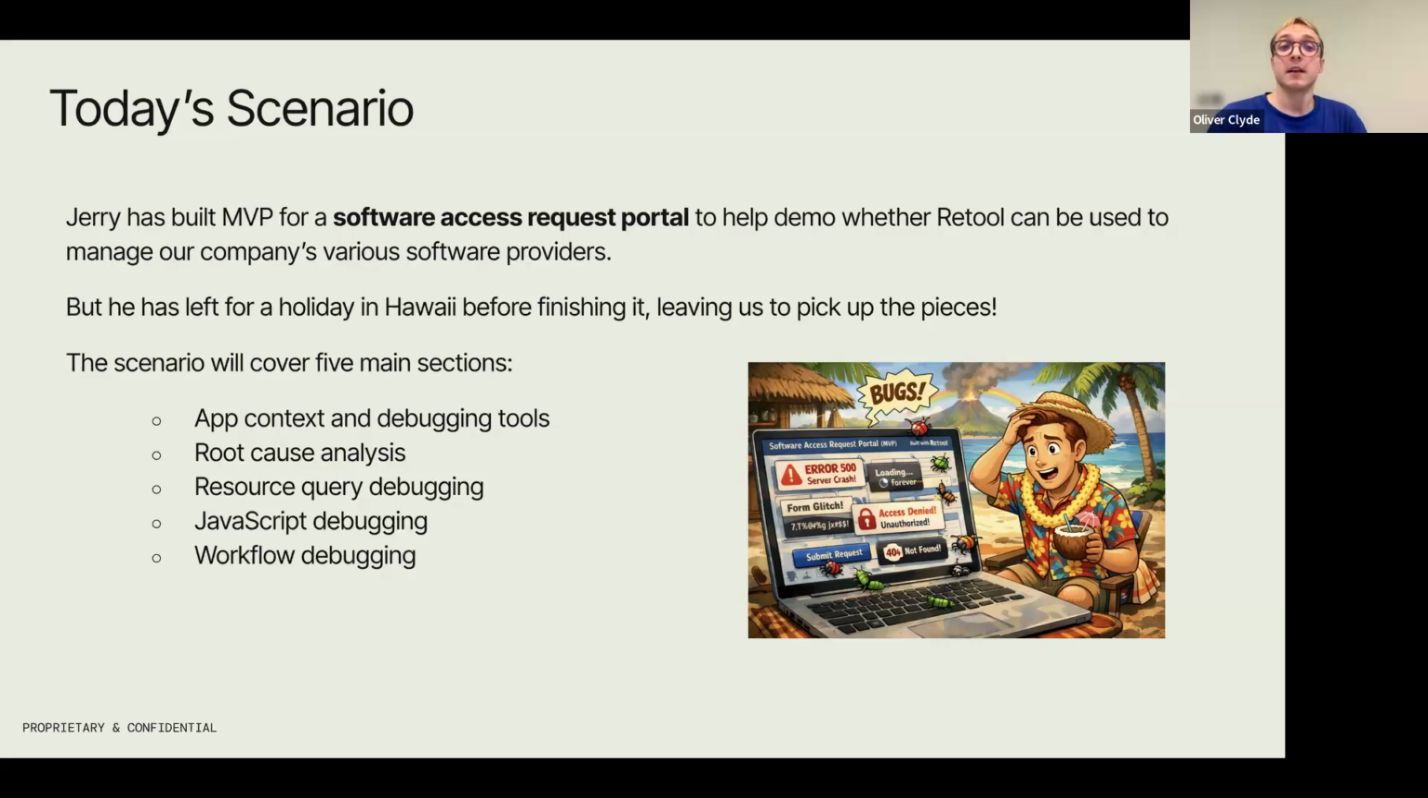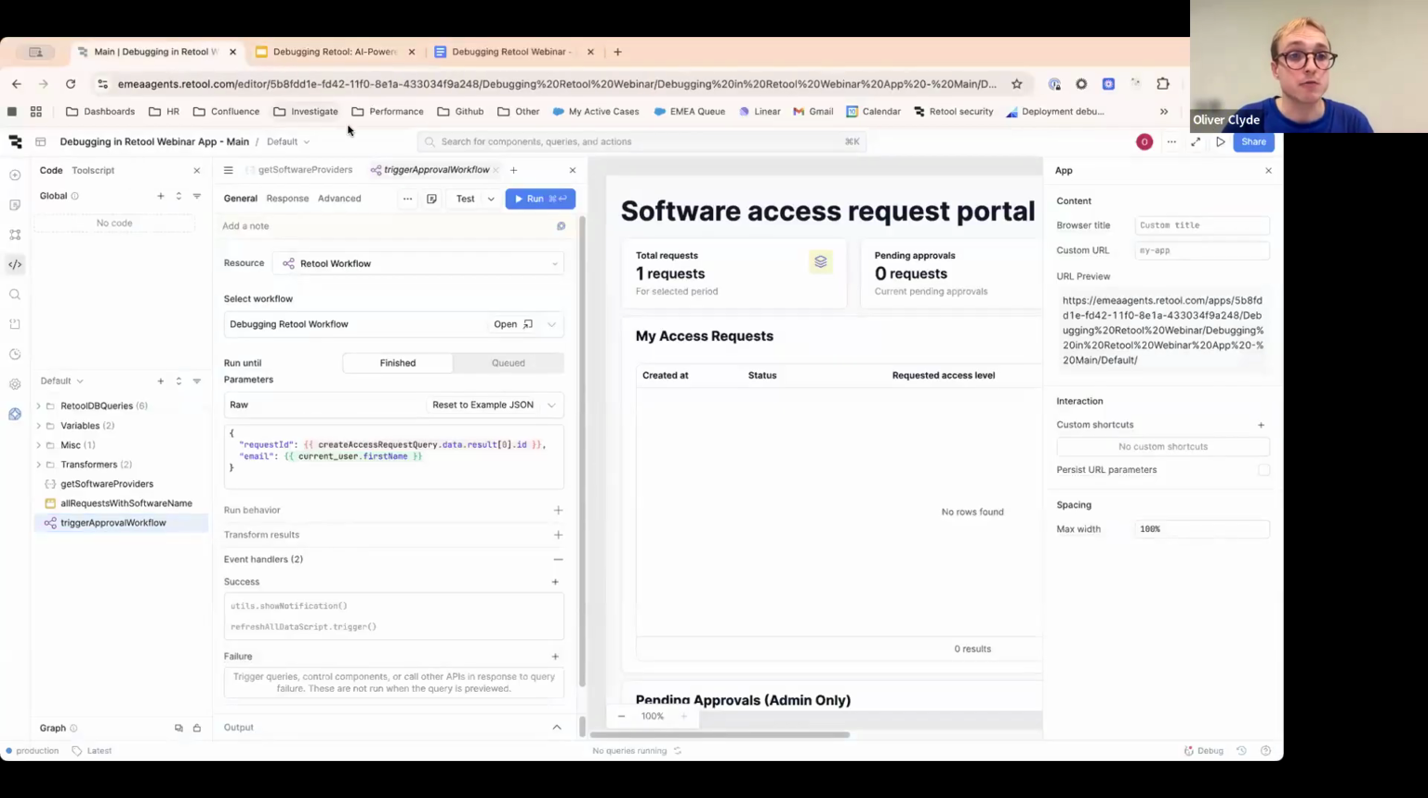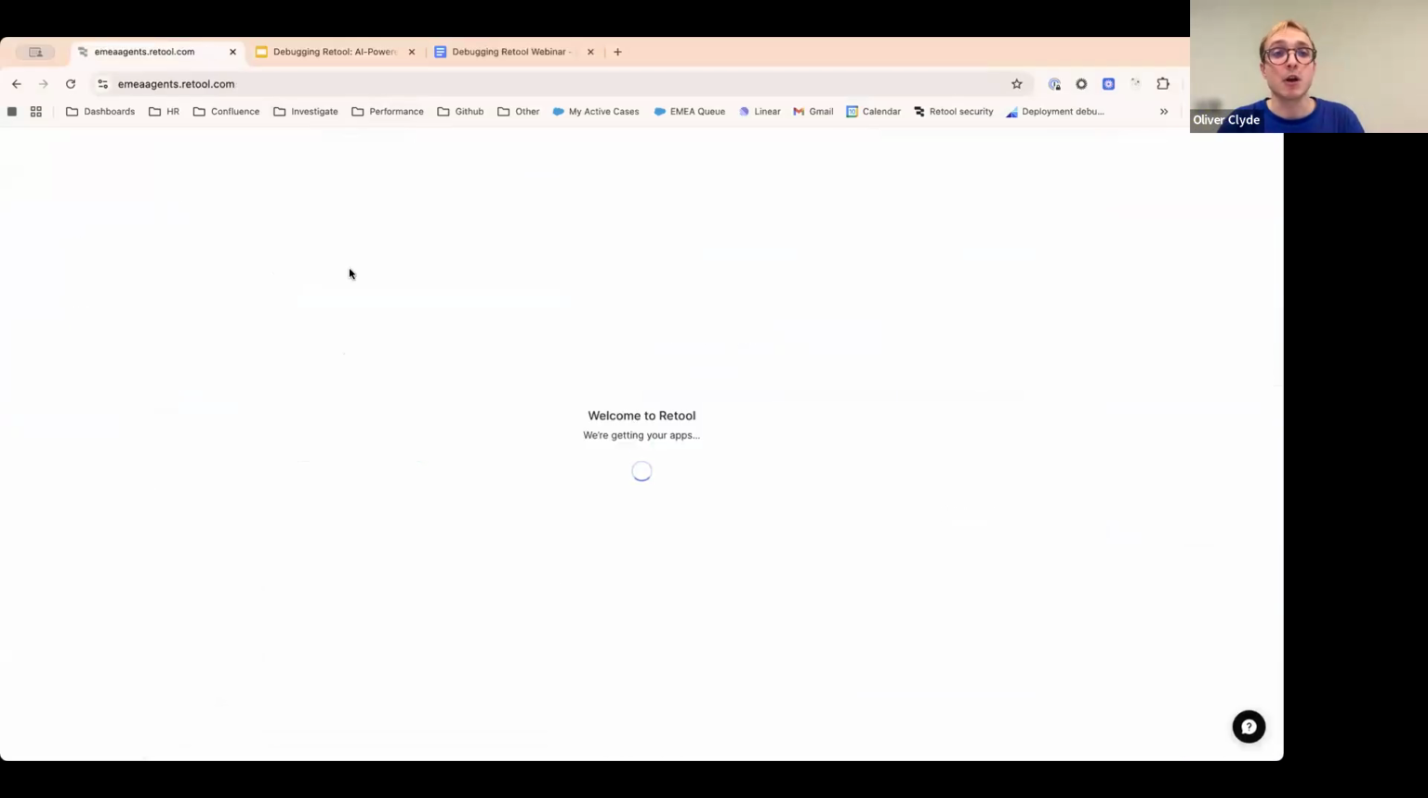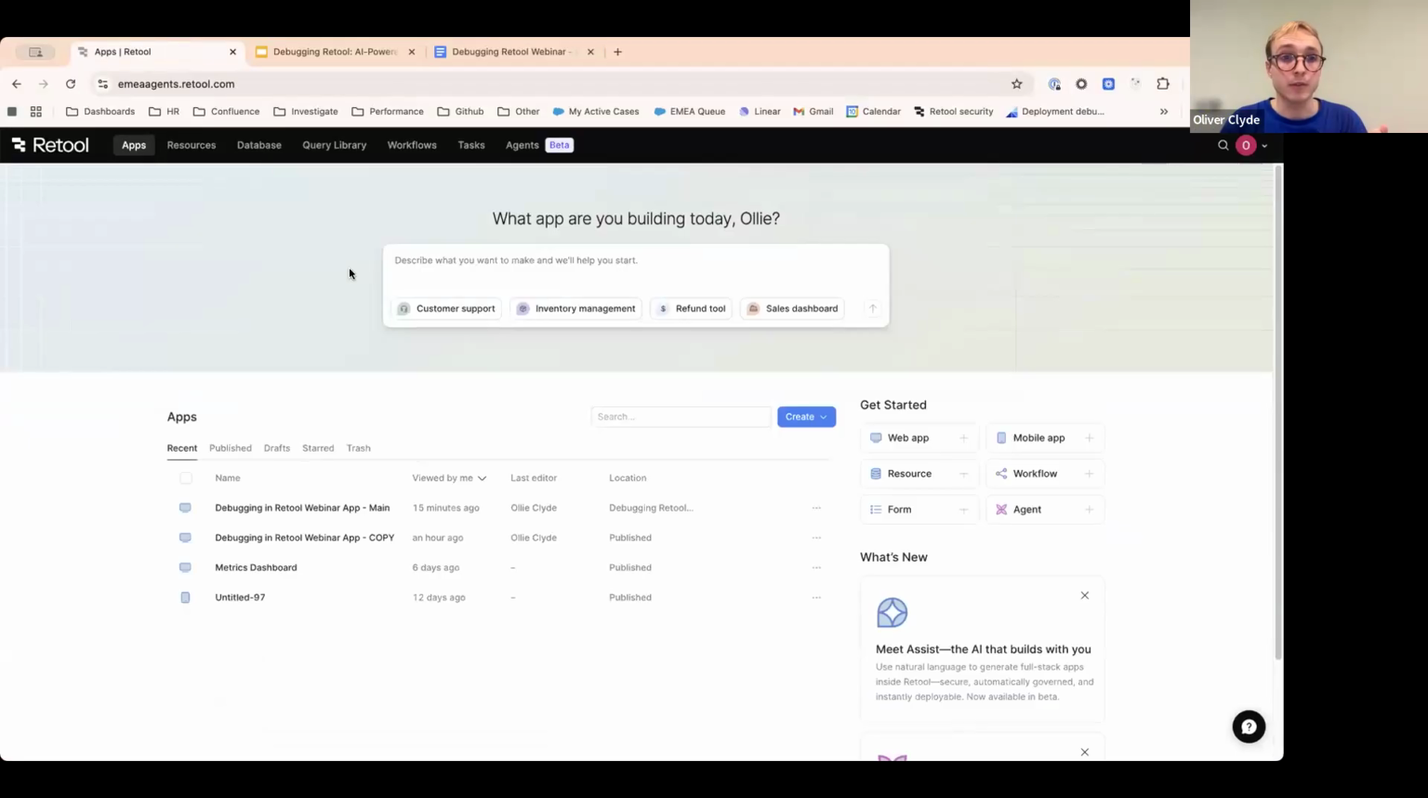So onto some logistics. You should have received an invite email from our webinar instance. It's called EMEAagents.retool.com. And using that invite email, you should be able to log in and create an account. If you've joined us before, also I could see some had logged in earlier, you may need to log in again, and that should then take you to this instance.